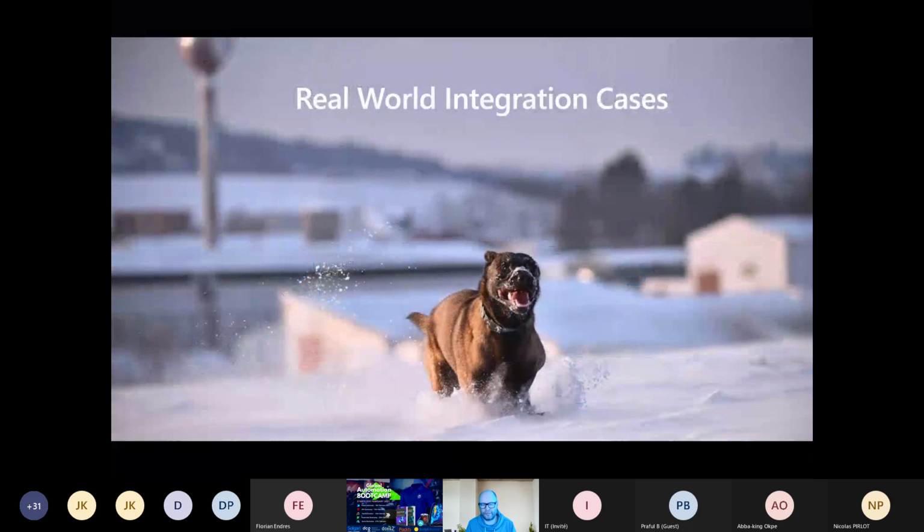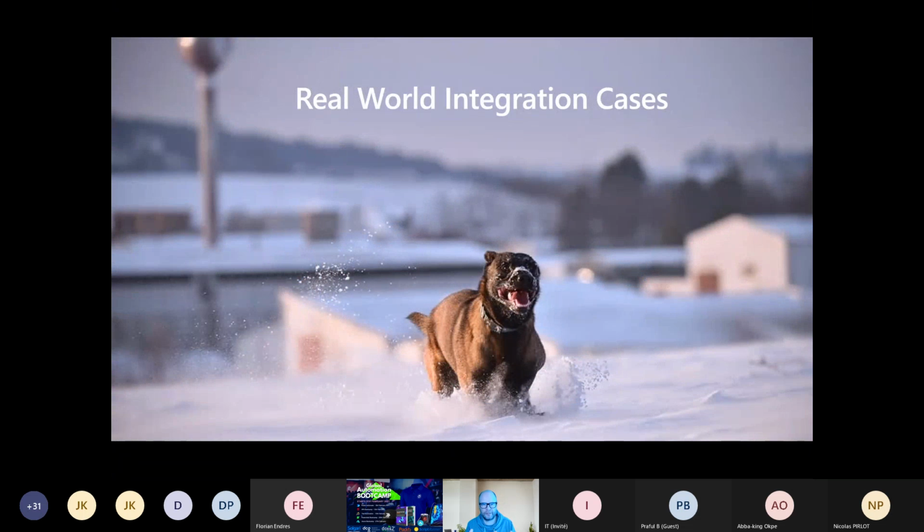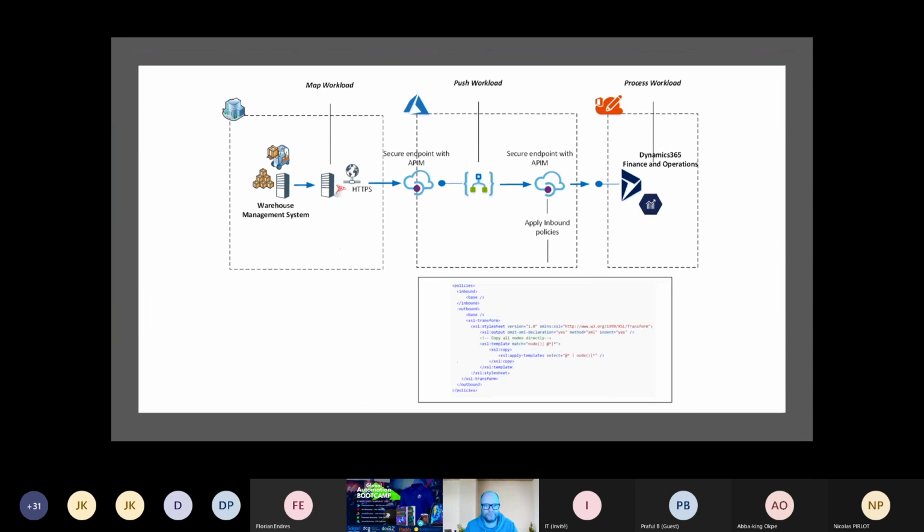So I talked about the tech and the solution architecture perspective. How does this work in the real world? How is this reflected in the real world? So I've got some cases which I worked on.